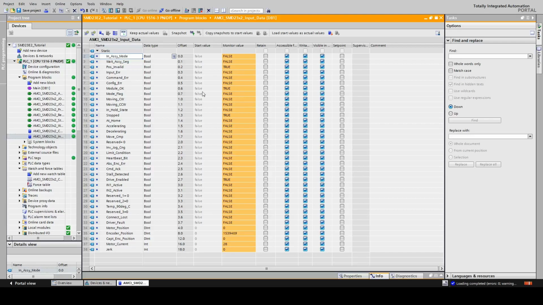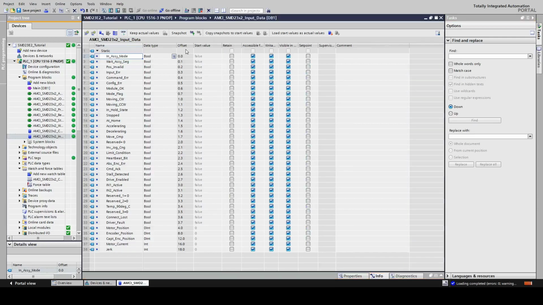Next, for example, module OK is true. We don't have any errors: input error, command error, configuration error. They're all false, as they're supposed to be. The unit is stopped, and so on and so forth. So as I said, whenever you need to monitor any of those bits, simply grab them from this data block. And after those status bits, there's the motor position, encoder position, capture encoder position, and so on and so forth. Okay, so I'm gonna go offline and close it.